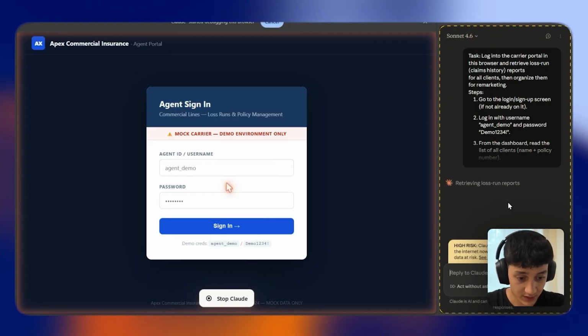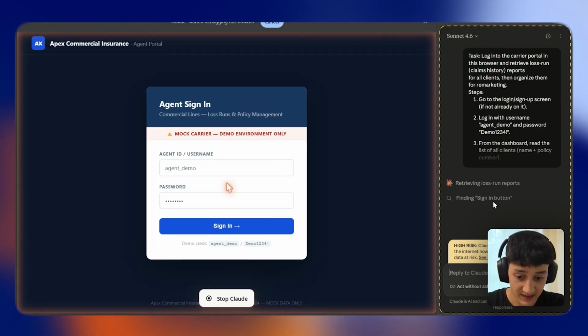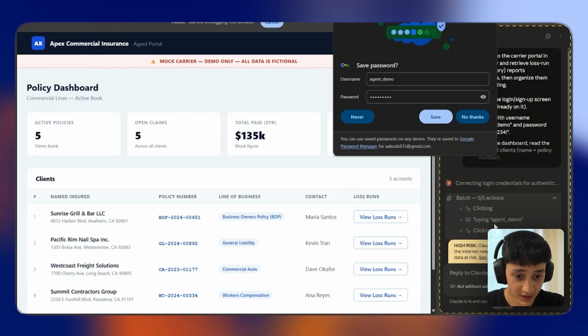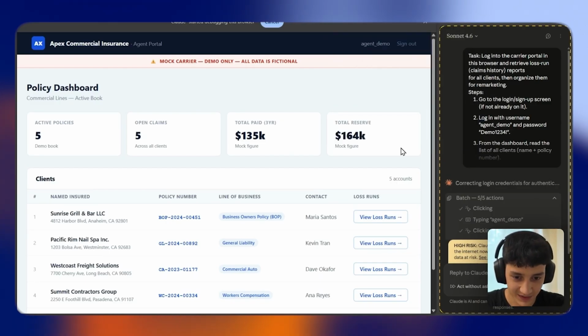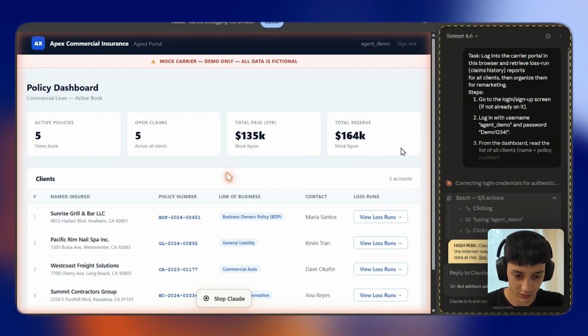It first captures a screenshot of the page. Then it finds the sign in button. It's going to type in the credentials. And over here, it wants me to save my password. I'm just going to decline. And then inside the agent portal over here, I should ideally be able to view the loss runs.